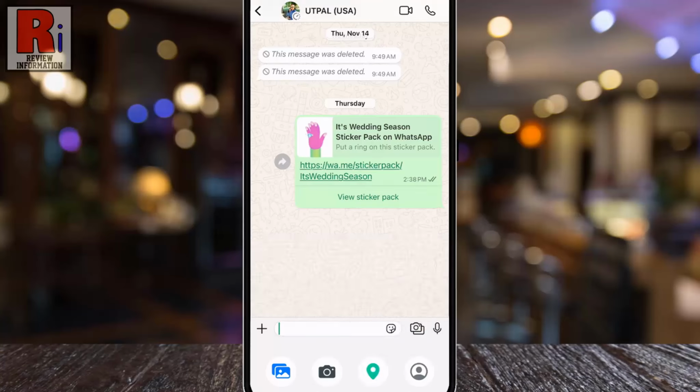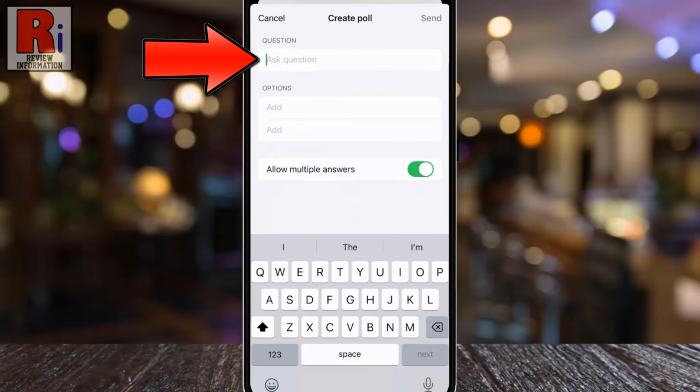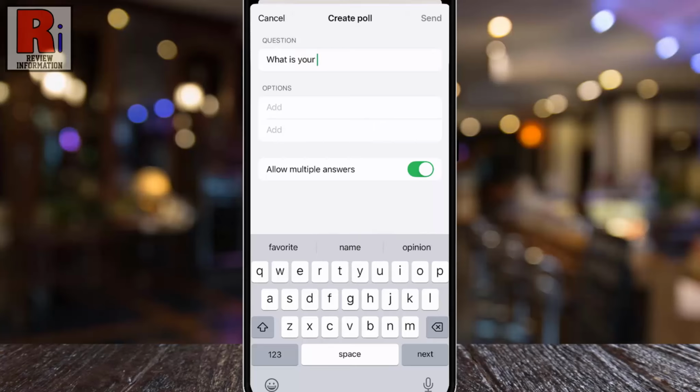Select Poll. Type in the question or topic you want to include in the poll. Type the response options into the provided field. You can add up to 12 options.